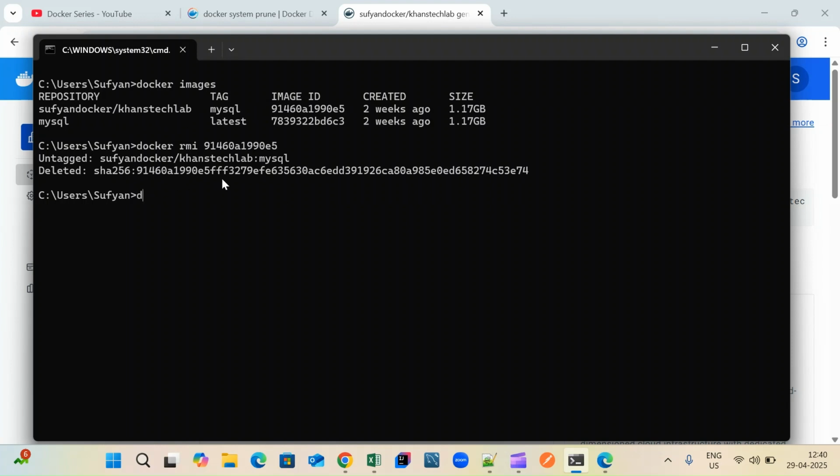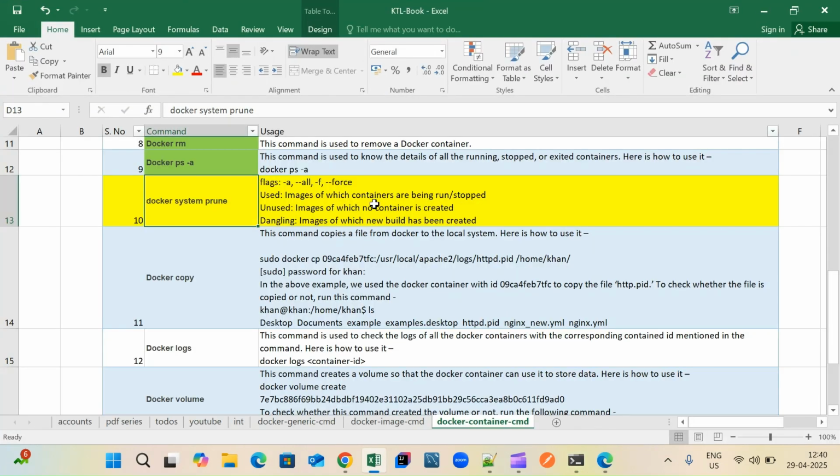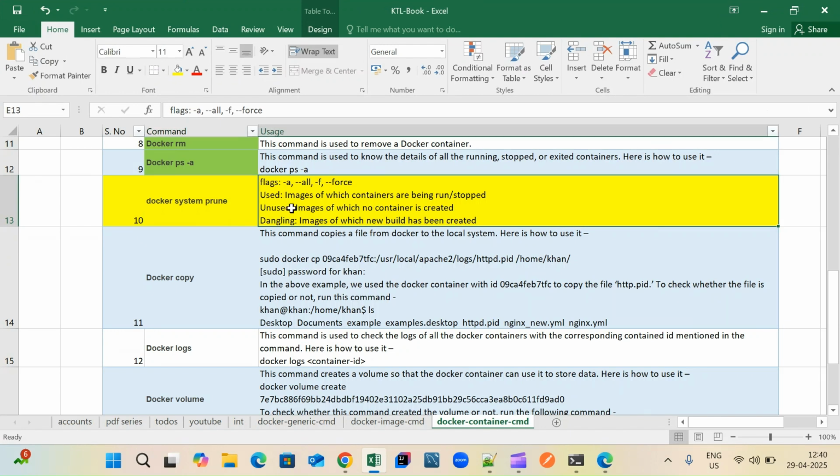Untagged and deleted. Now again Docker images. It is gone. It got deleted. As you can see here, why did it get deleted? Because it was unused. No container was created with that image. So we have seen the unused image now. Used, unused, we have learned. Now we will see what is the dangling image or dangling container.